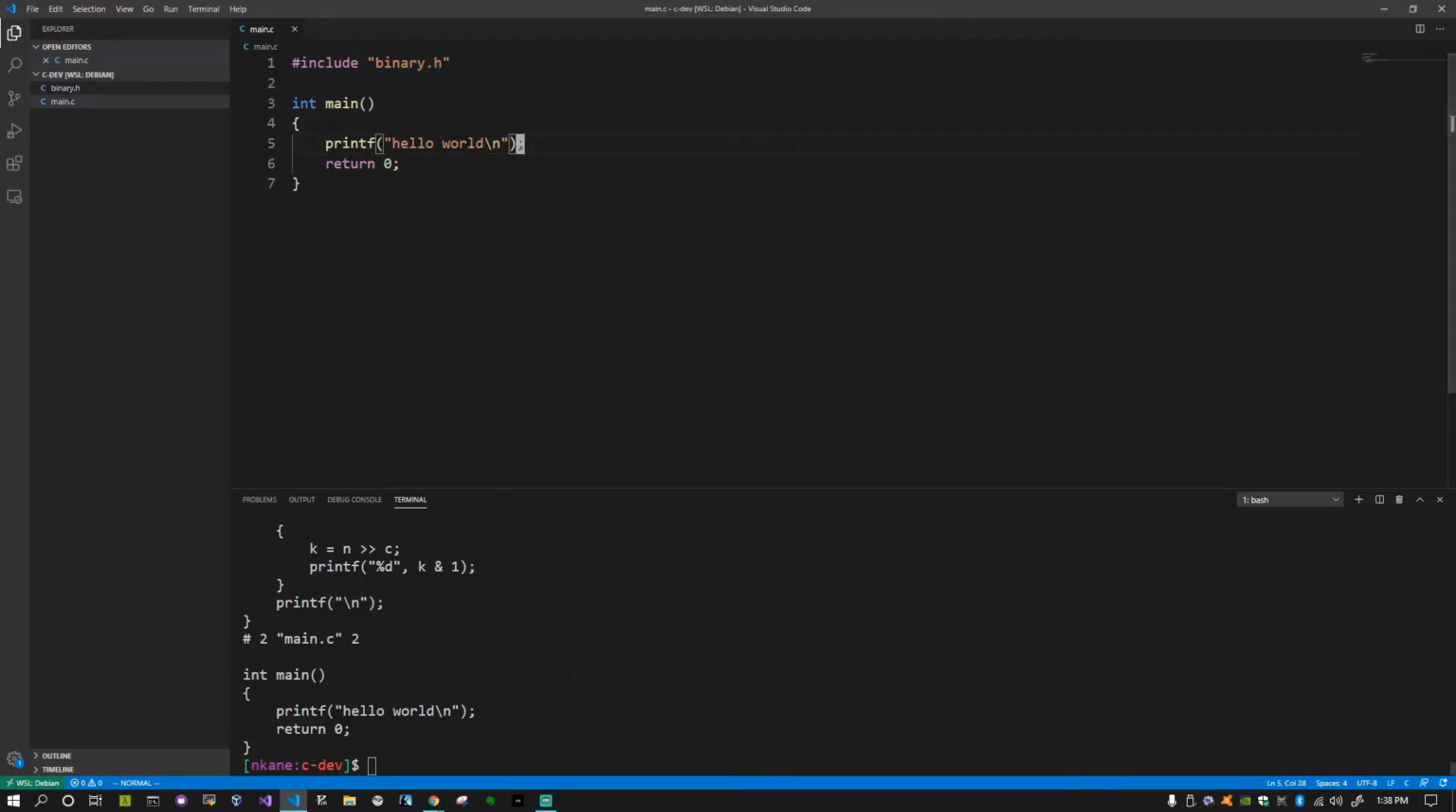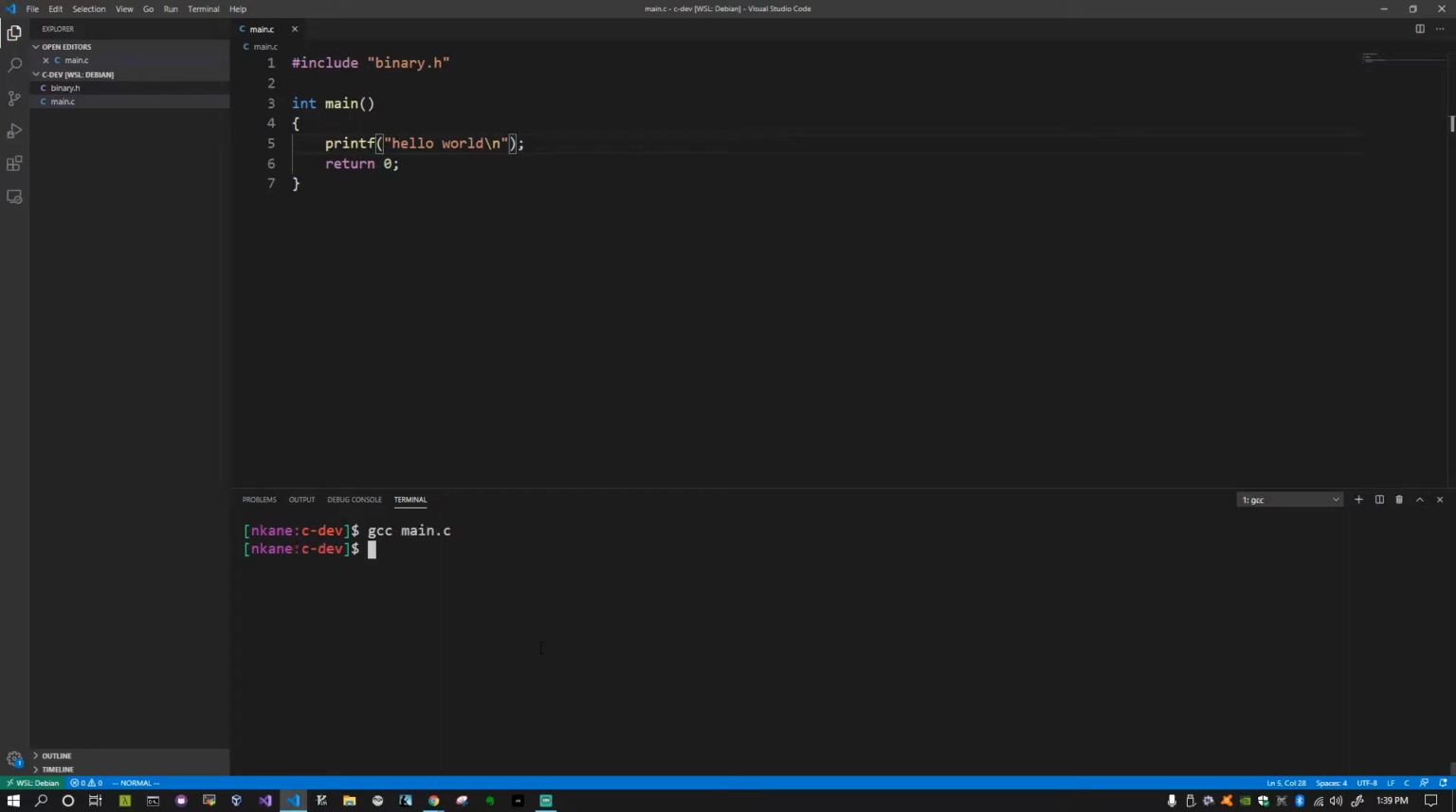We notice that we can at least get to the compilation stage of pre-processing. So let's go ahead and just compile the program, run the program. We have hello world. Everything's looking like it's running good.